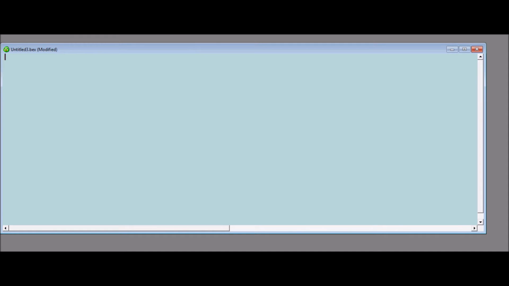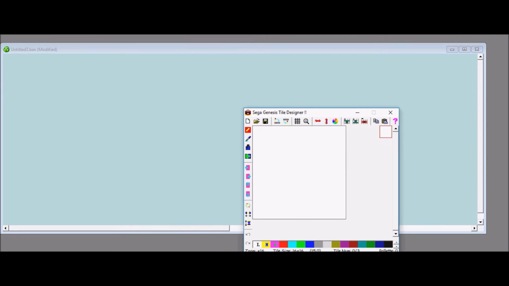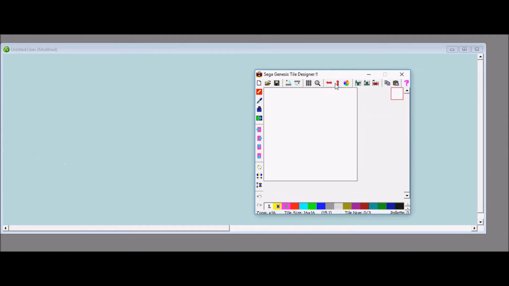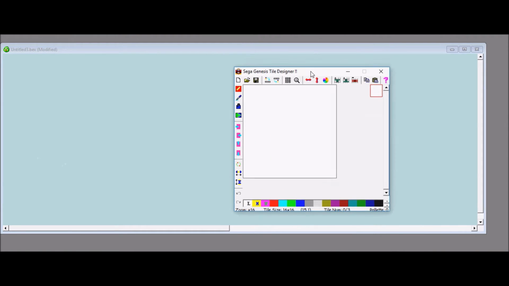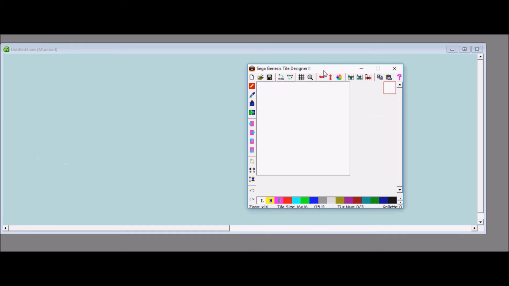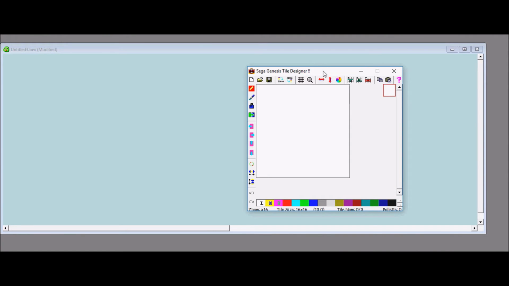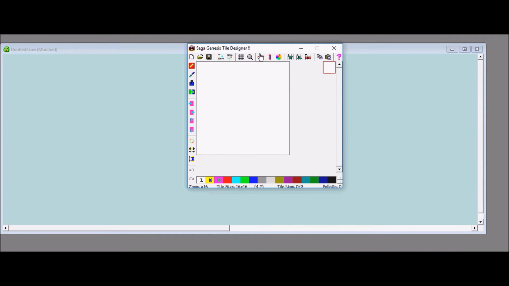We're going to jump right into graphics, and here we go. So the first thing we want to do is load up right here Sega Genesis Tile Designer. This is what we're going to use to make our Sega Genesis graphics. If you recall, this is what we installed in the beginning, and a tile is an 8x8 box of pixels that represents screen data.